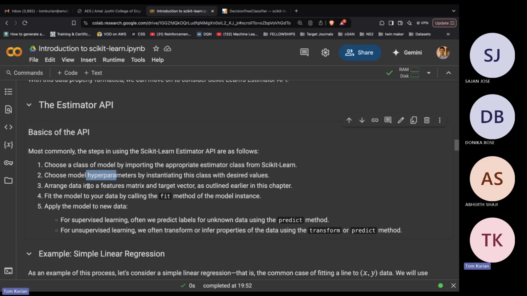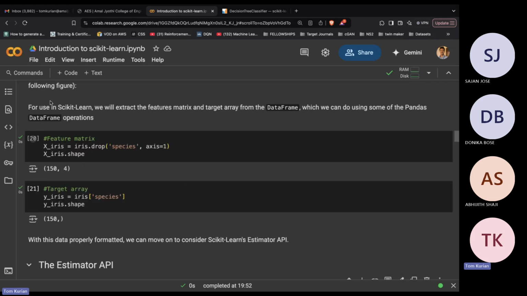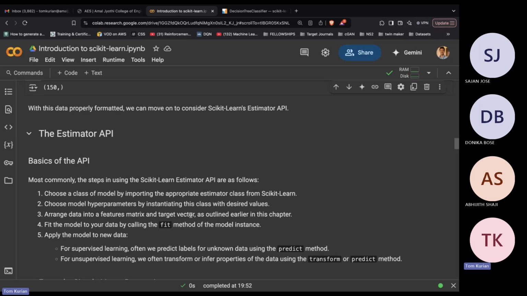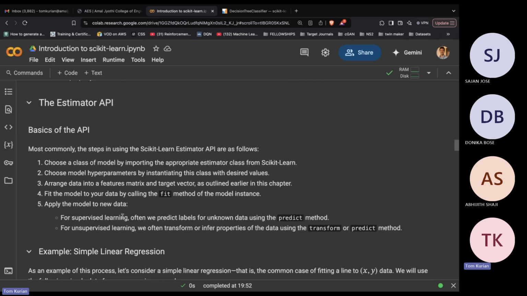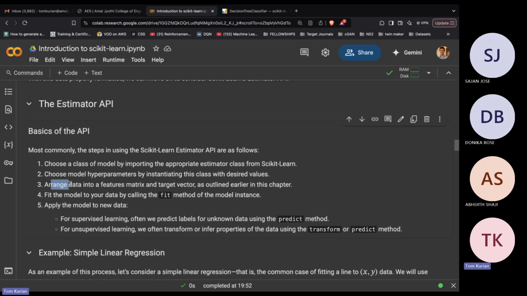The third step is to arrange data into a feature matrix and a target vector, which we already saw earlier, right? Given our data, you must have a feature matrix separately and a target array also separately. So that is the third step. Next, after we have our data as a feature matrix and a target vector, we use a model class and call a function called fit to build a model, based on the hyperparameters we have set while instantiating the class. That is the fourth step.